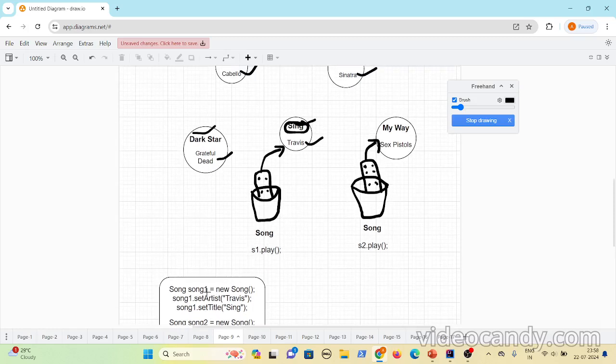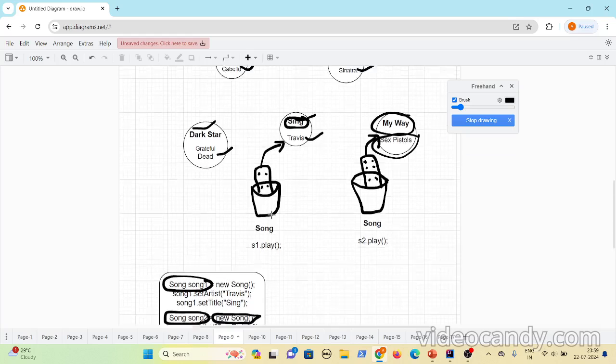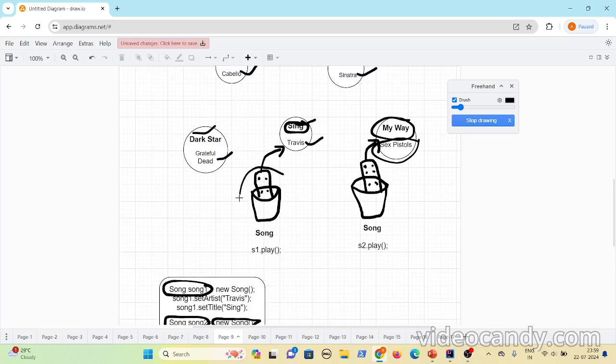Since this is the reference variable, it is a variable that holds a reference using which it can access this object. The same way happens here: song2 equals, this is the title name and this is the artist name. Song2 is the reference variable, and that reference can be used to access this particular song object. Now when you invoke s1 dot play, it will play the song which has this title, and s2 will play the song which has this title.